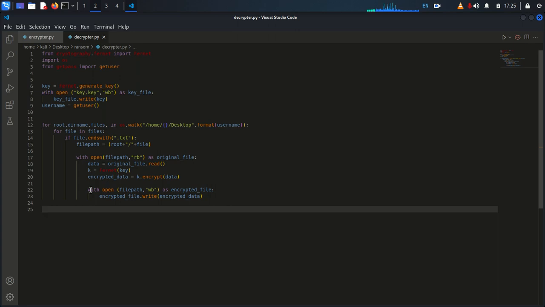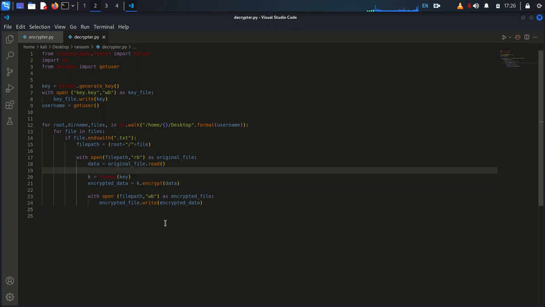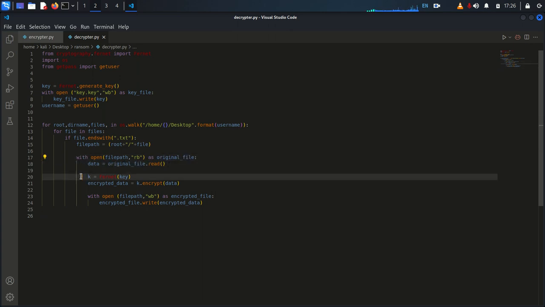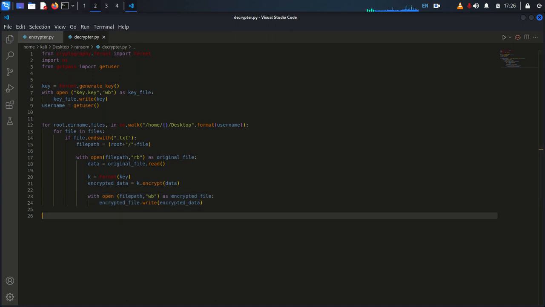Now what we just did is that we opened the files again, and then we now wrote the encrypted data, because this is how it works. When it opens the first file, which is names.txt, it reads the data, it encrypts the data, then it writes the encrypted data back to the file, to the original file.